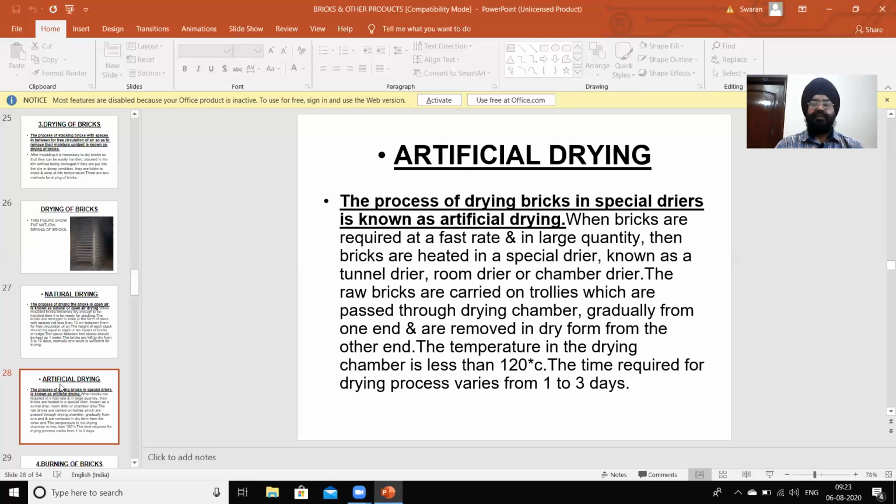Second method is the artificial drying. The process of drying bricks in a special dryer is known as artificial drying. When bricks are required at a fast rate and in a large quantity, then bricks are heated in a special dryer known as tunnel dryer, room dryer or chamber dryer.